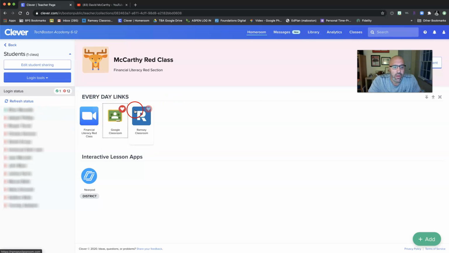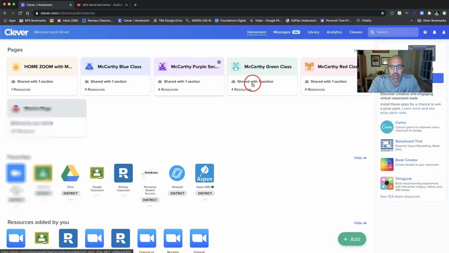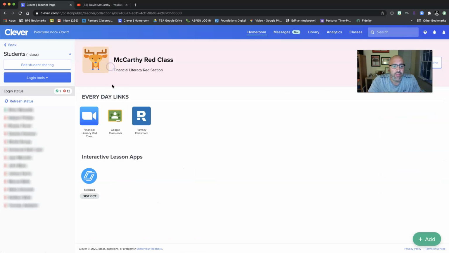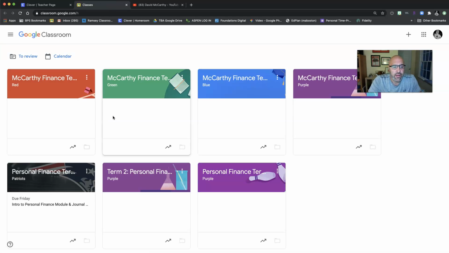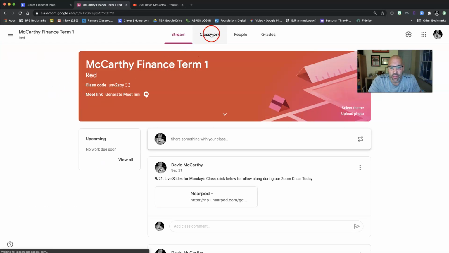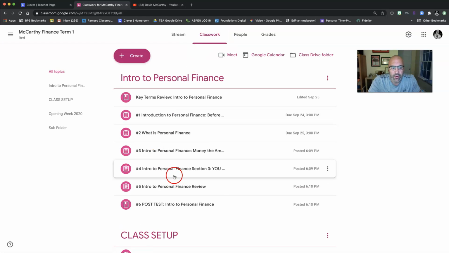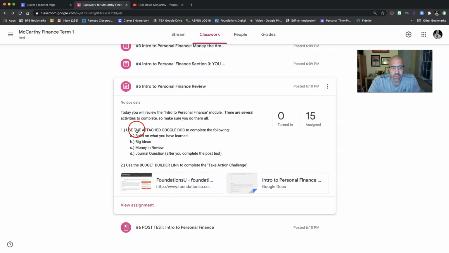So obviously we're always going to log in through Clever. So I'm logging in through Clever, go into this red section, go to Google Classroom, and then we're going to find, so as always, go to the classwork tab. Now we are on assignment number 5, okay? So let's read the instructions. Today we will review the Intro to Personal Finance module. There are several activities to complete, so make sure you complete them all, okay?